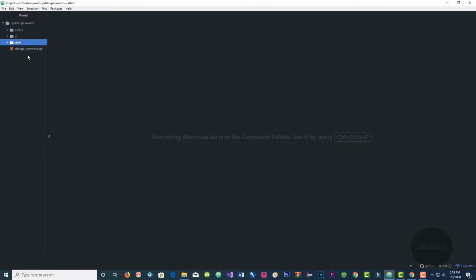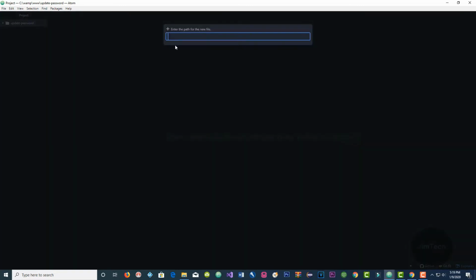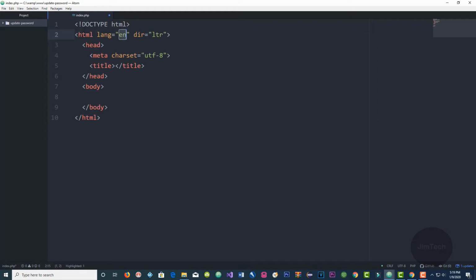So the first file you need, this is our main folder. I call it update password, and you right click on it and click on new file, and let's call this one index.php and click enter. This is our first one. Okay, let's get started. We type HTML and then click enter. We got all of this, everything here.